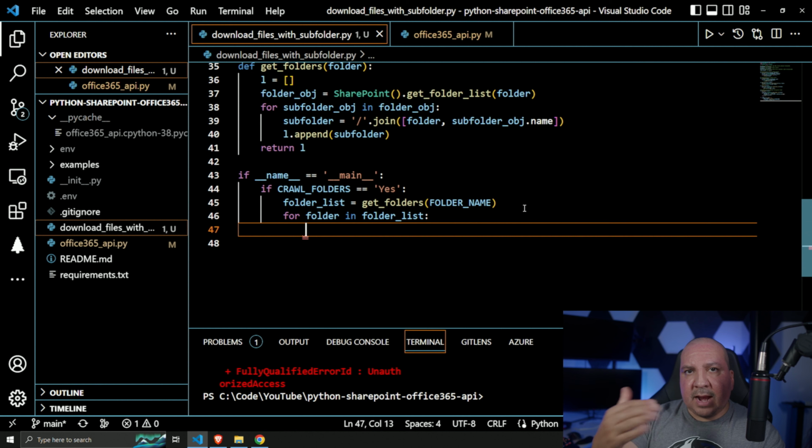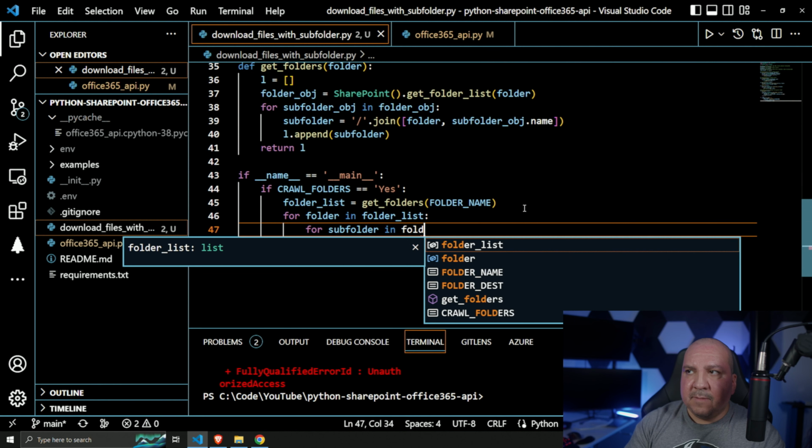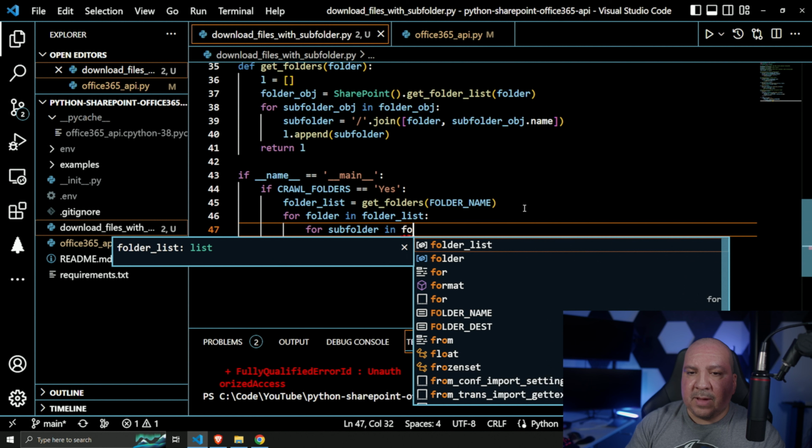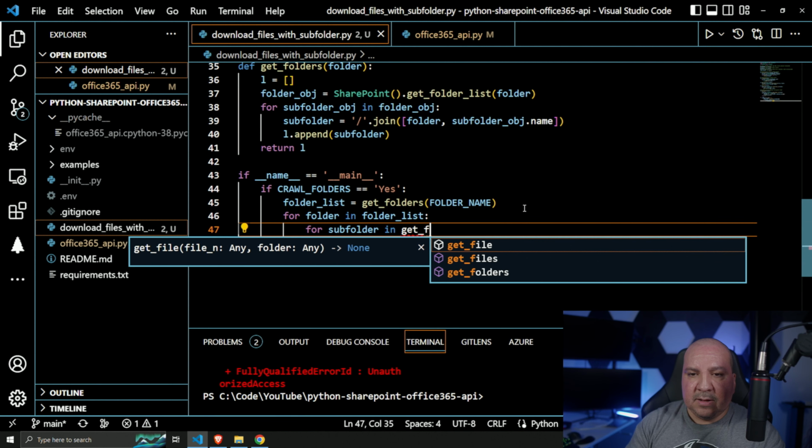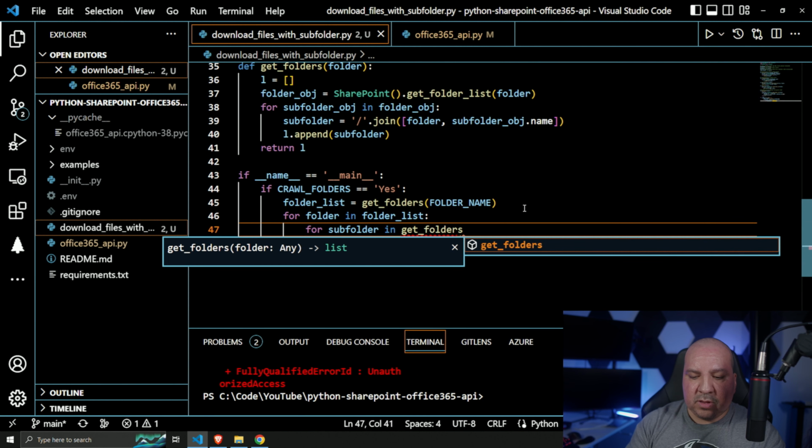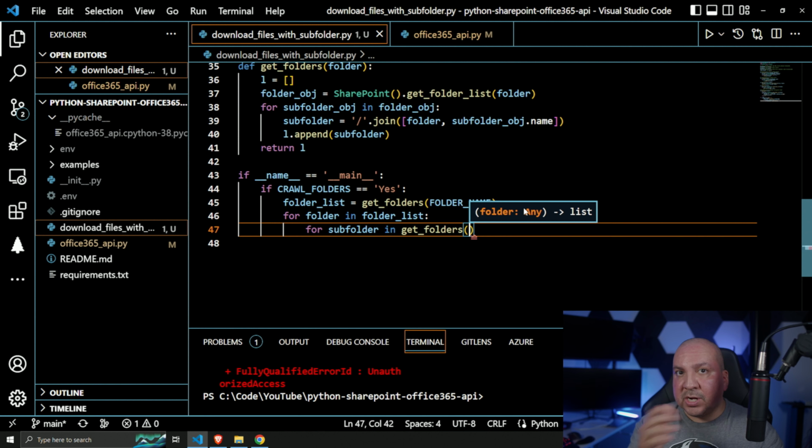And then, now that I'm iterating over that list, I'm going to do another for loop. And in this case, it's going to be called subfolder in under the get folders function. Again, I'm calling the function because this function returns back a list. It's why I'm able to use it in my for loop. So just, again, you're wondering why I'm doing it this way. That's why.